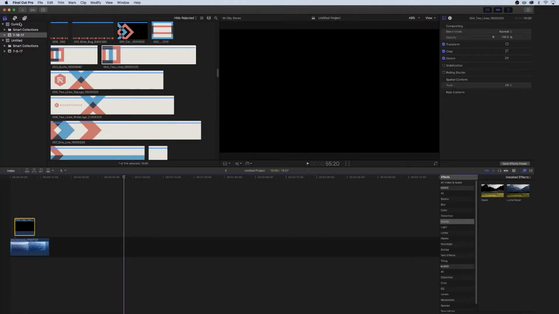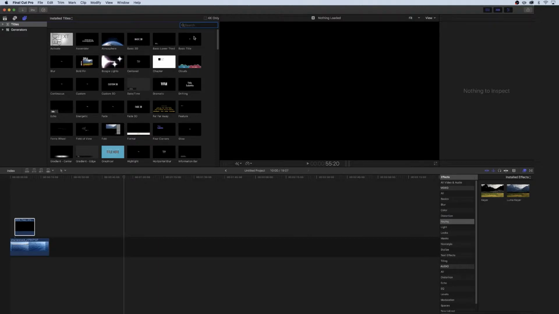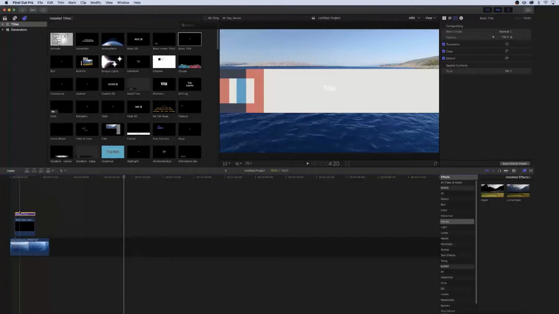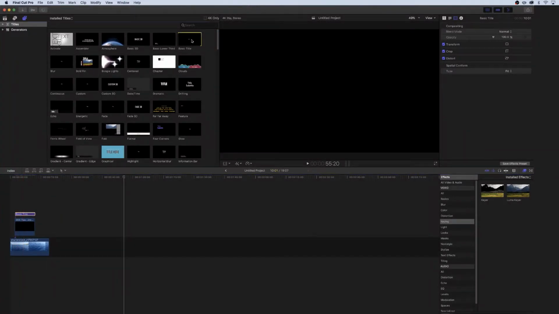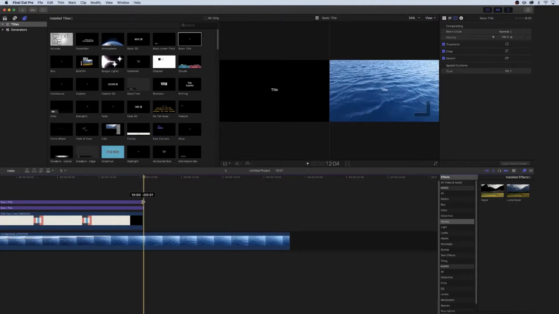And to create text, we're going to go up here and we're going to select the titles. And let's go and select the basic title option. So I'm going to go ahead and drag one in for the title, and then I'm going to drag another one in for the subtext of the lower third. And I'm going to make sure it's all lined up correctly here.